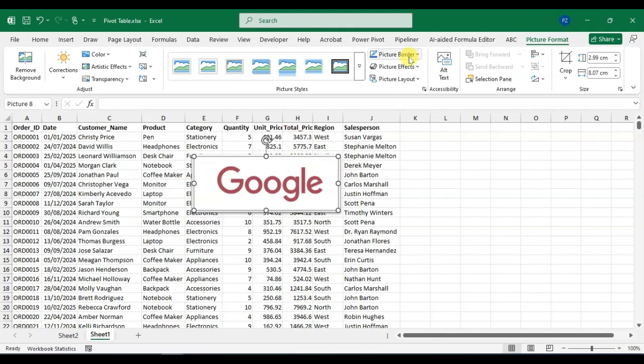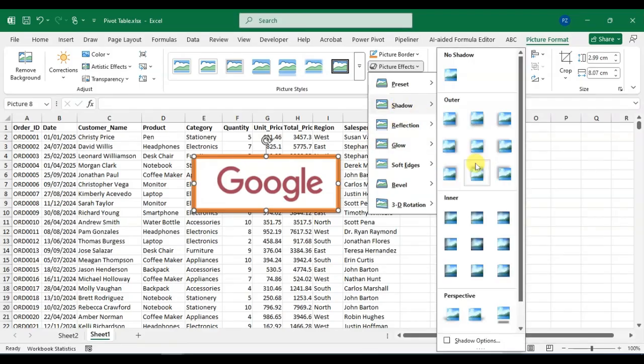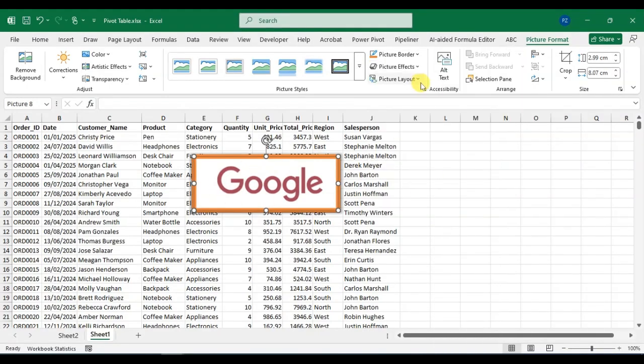You can use the Picture Border option also. You can see different borders, and Picture Effects you can use also. See the changes. And the other options you can use too. If you want to remove the background, you can use Remove Background here. Here the background is totally white, so I'm not using this option. You can change the size also in the Size group.